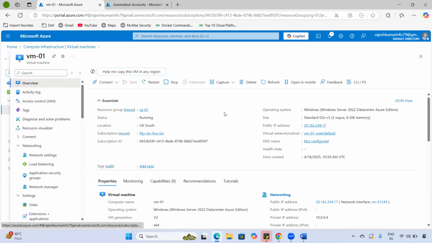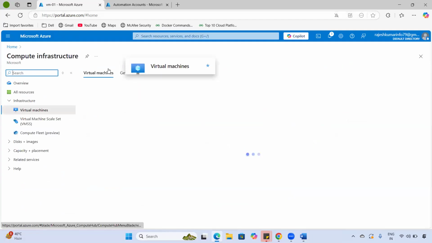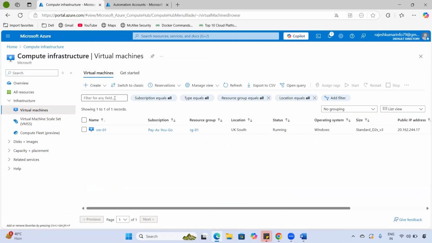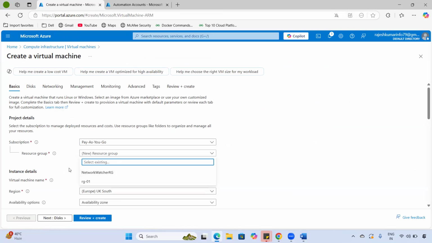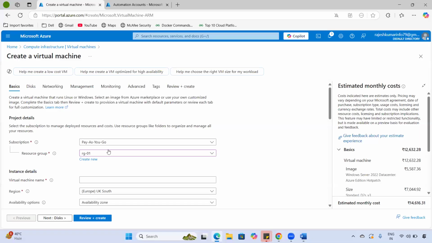So this was Windows server. Now similarly we are going to install the Linux also. So for Linux deployment, again we will go to the virtual machine, click on create, then Azure Virtual Machine. So you have to choose the subscription. रिसोर्स ग्रुप आपको नया बनाना है, आप नया बना सकते हो. I will deploy it in the same resource group. एक ही रिसोर्स ग्रुप में हम मल्टीपल रिसोर्सेज रन कर सकते हैं, that's okay.